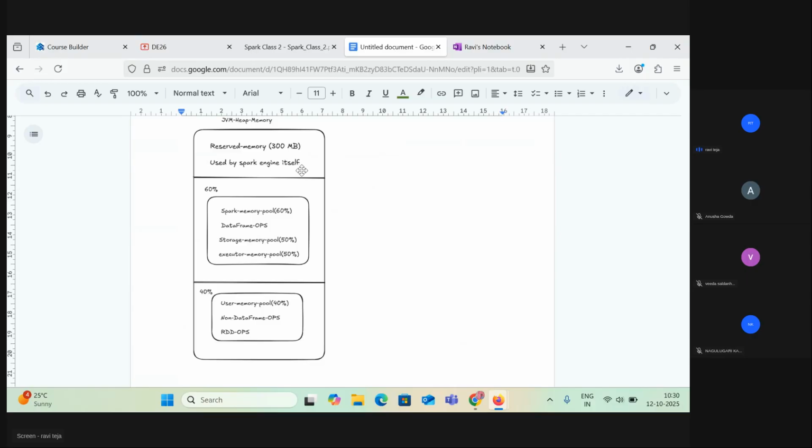Spark is supposed to process your data, so Spark needs some libraries installed and some memory. This 300 MB of memory is reserved for the Spark engine. And then the 60%: 60% is where your executor runs.